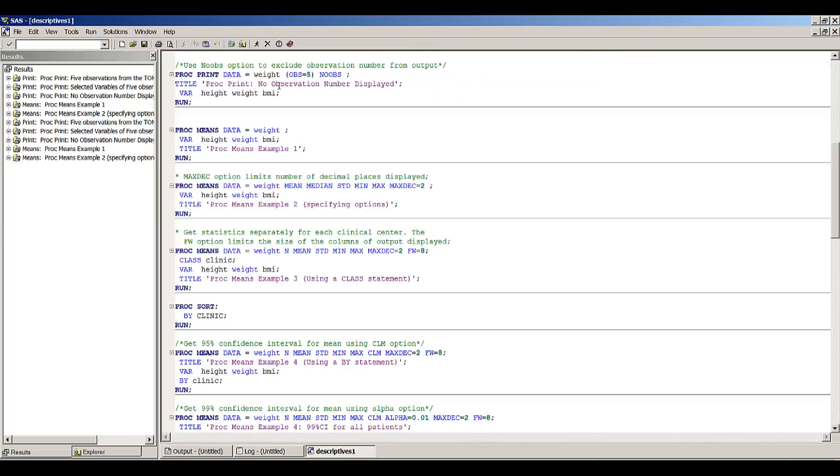We can also get our statistics separately for each clinical center. And also what I'm requesting is an option that limits the width of the columns of output displayed. So here the FW option is telling SAS to make the column width 8. Again, we're requesting that MAXDEC equals 2. And the way we are able to get statistics separately for each clinical center is with a class statement. So in the class statement, we put our categorical variable clinic, and then we're listing the 3 variables height, weight, and BMI. So let's look at how the output looks with our class statement.